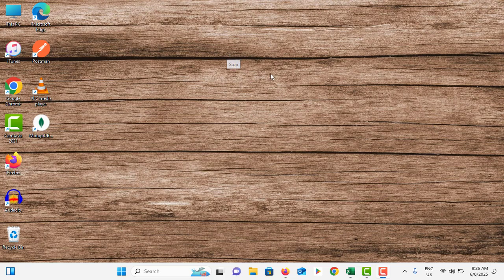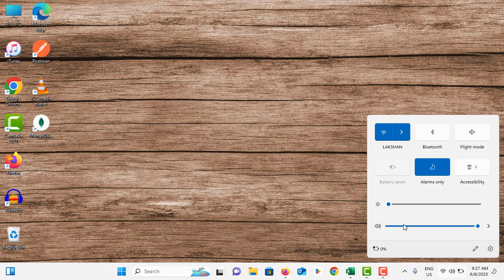Hey guys, in this video I'm going to show you how to fix no audio issue in your computer. So first, you can see in the taskbar the sound icon. Make sure it is not muted. If you see it is like this, that means it is muted, so you have to unmute that one.